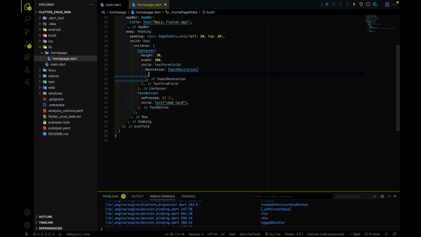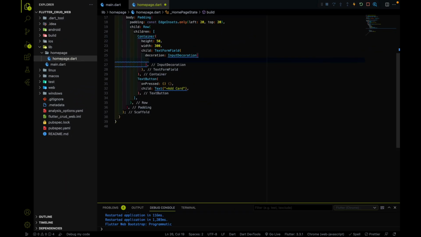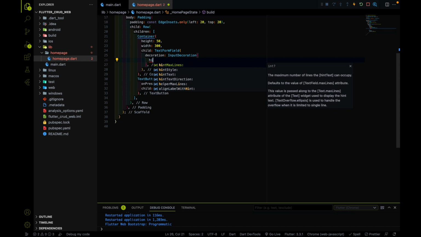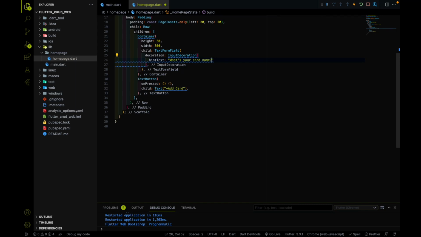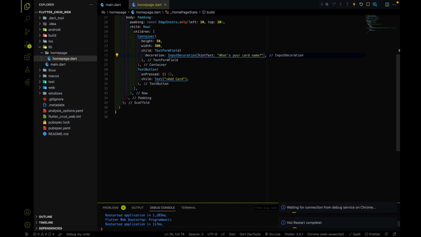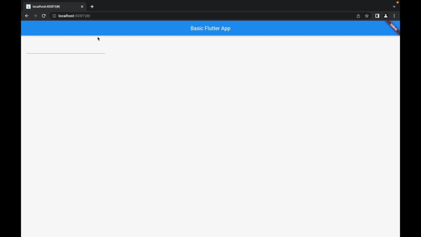Let's not add a border, but let's add a placeholder. To add a placeholder in our input box, we need a hintText property, and hintText takes a string as a parameter. So let's add a hint text placeholder: What's your card name? Oh, sorry. If I go here, you will find that our placeholder is added. What's your card name?